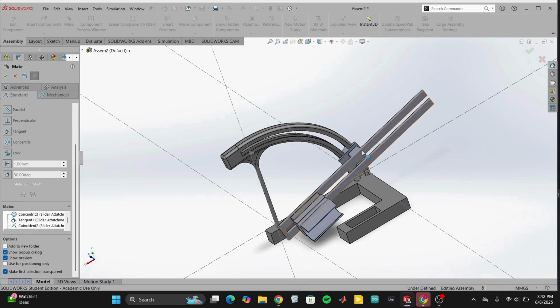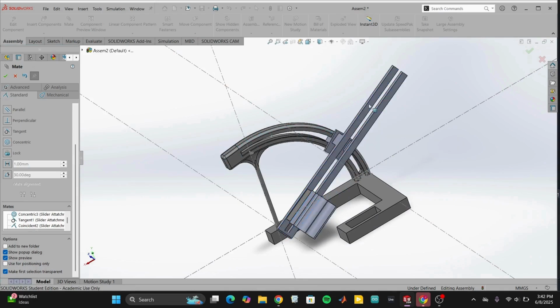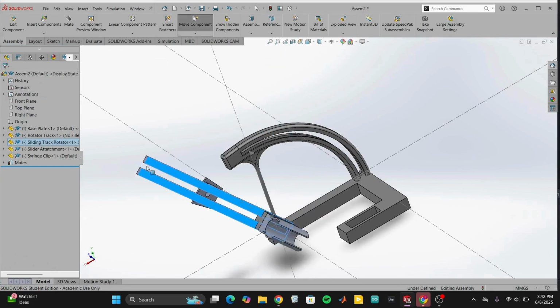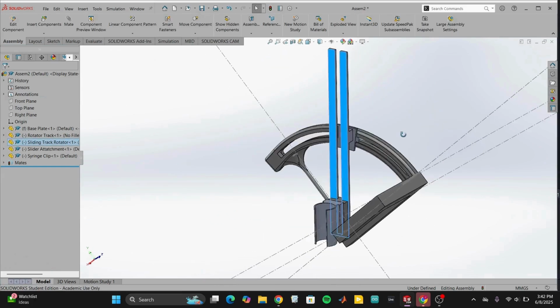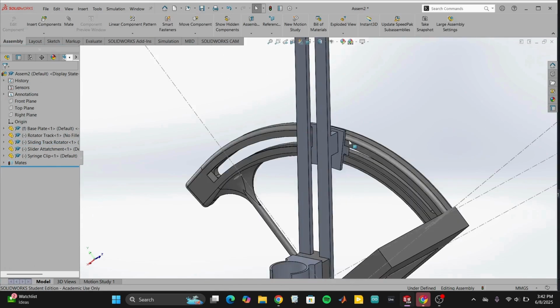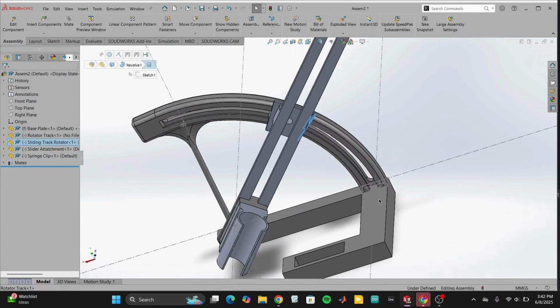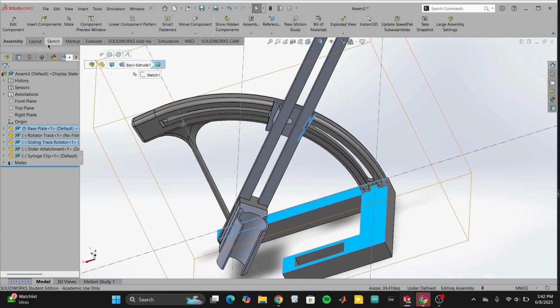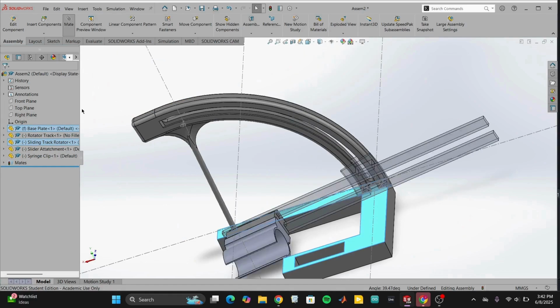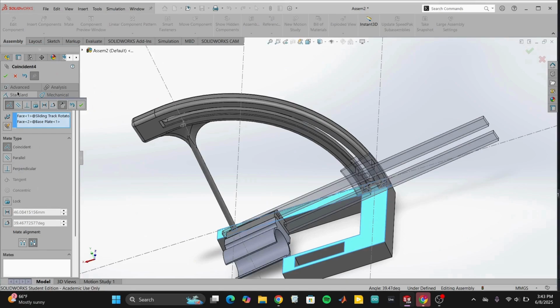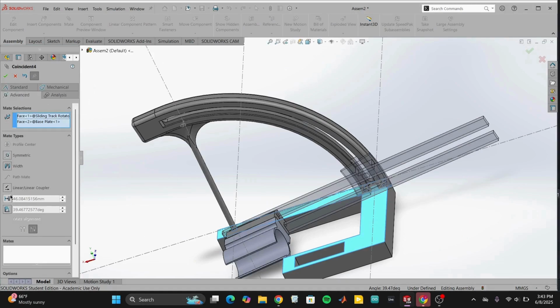And it moves beautifully except for the fact that it goes beyond the part again. So we'll see that when we do this. Right, so now we have to limit its angle. So in order to do that, we use a limit angle mate between those two faces. Let it load. And that'll be under the advanced portion.